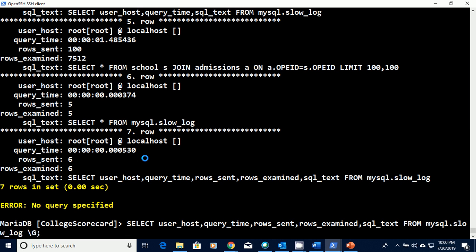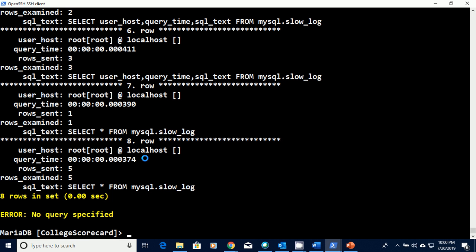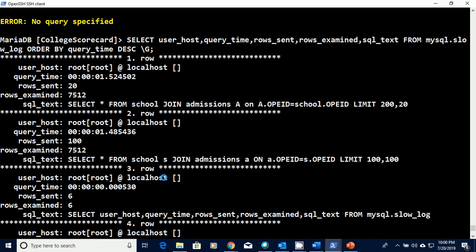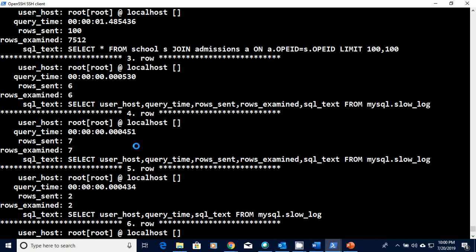Let's do an order by on here, right? Order by query time descending, right? So now we're going to have the longest query on the top with the shortest on the bottom, right?